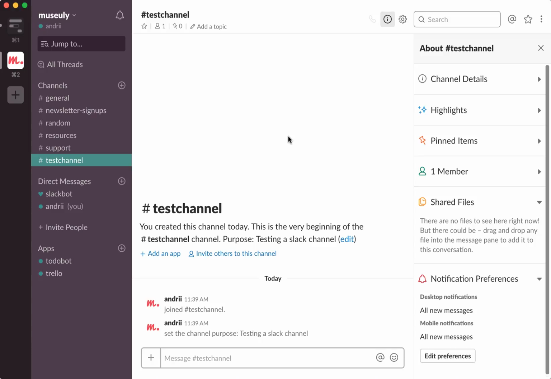Hey guys, so how to add GIFs to your Slack channels? So you will be able to send different GIFs in direct messages and channel messages, and it's really fun.